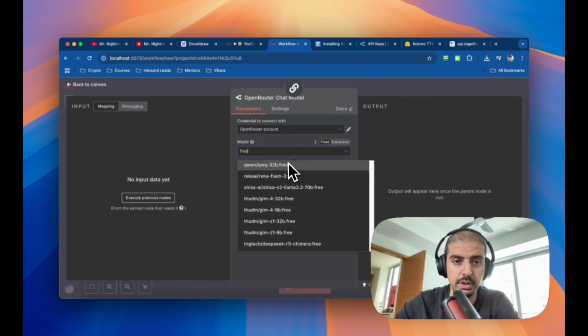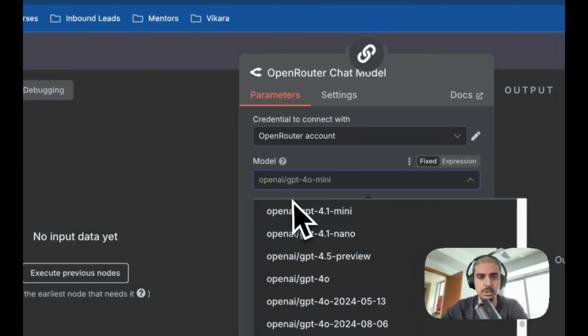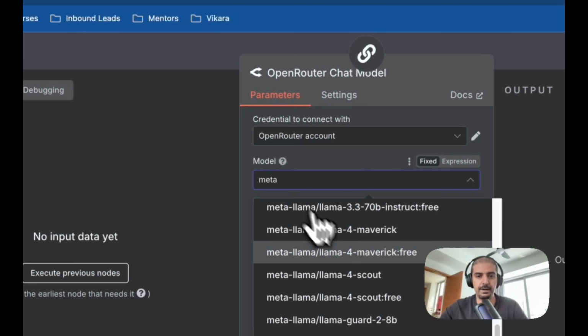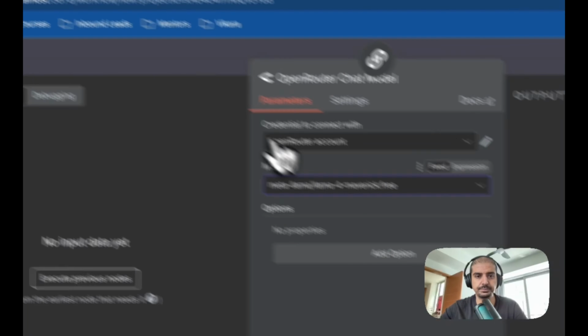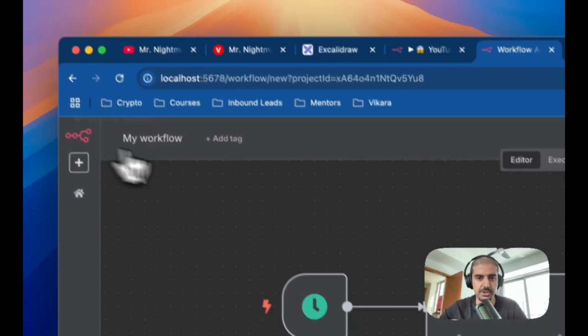DeepSeek Chimera is free as well. But I just went ahead and used the Meta one for this, which is Maverick 4. Okay, that's completely free. You don't need any credits. You don't need a subscription for that.